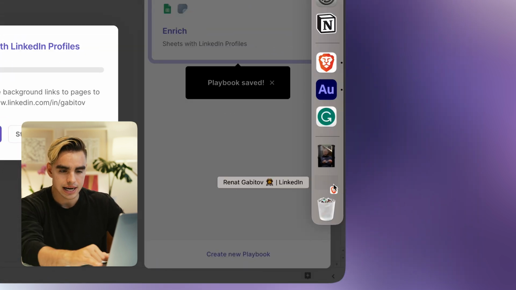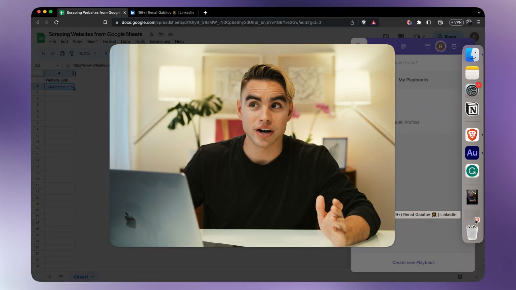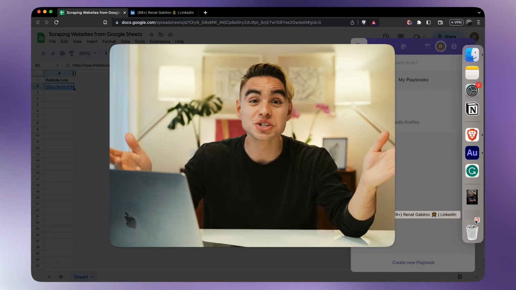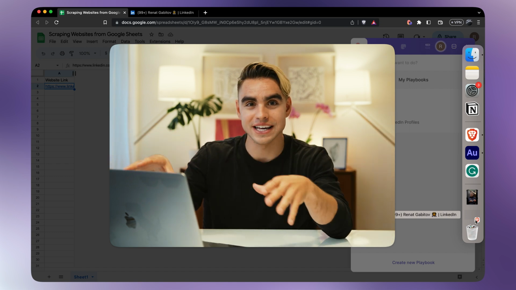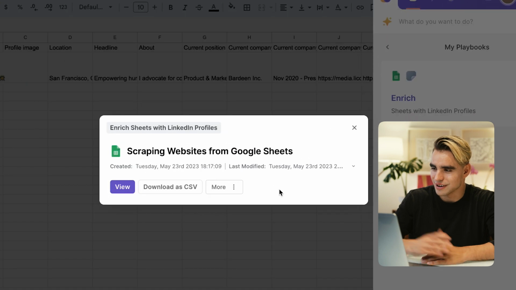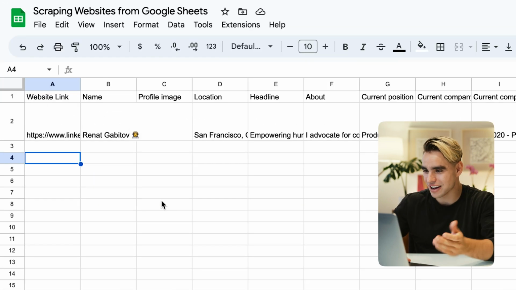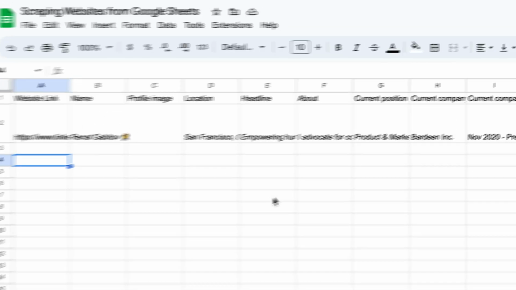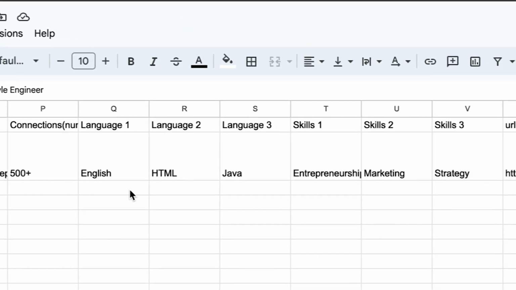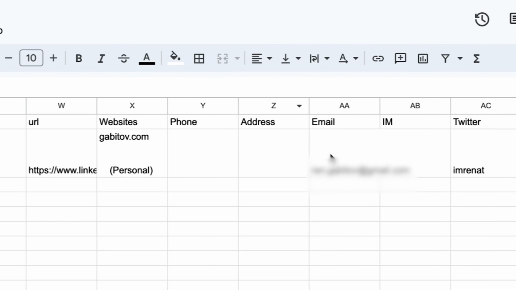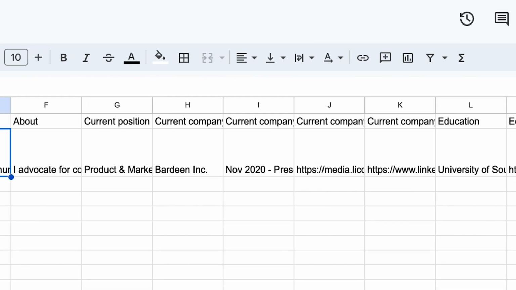Here, as you can see, a new web page was opened up. Bardeen doesn't require you to pass on any login credentials, any cookies, because all of the web scraping happens locally in your browser. All right, and just like this, here we have all of the information. There are so many fields: San Francisco, headline, about, current company, education. Wow, there's even the email field, which is amazing.